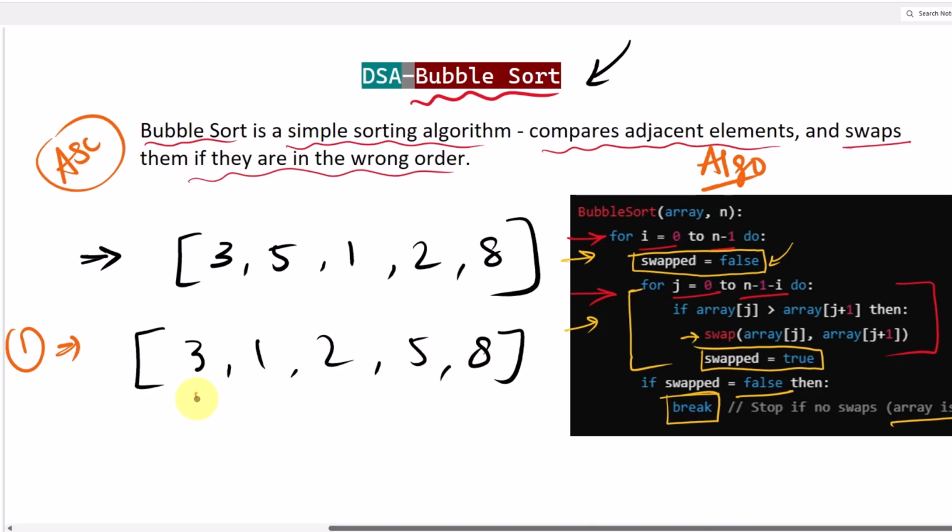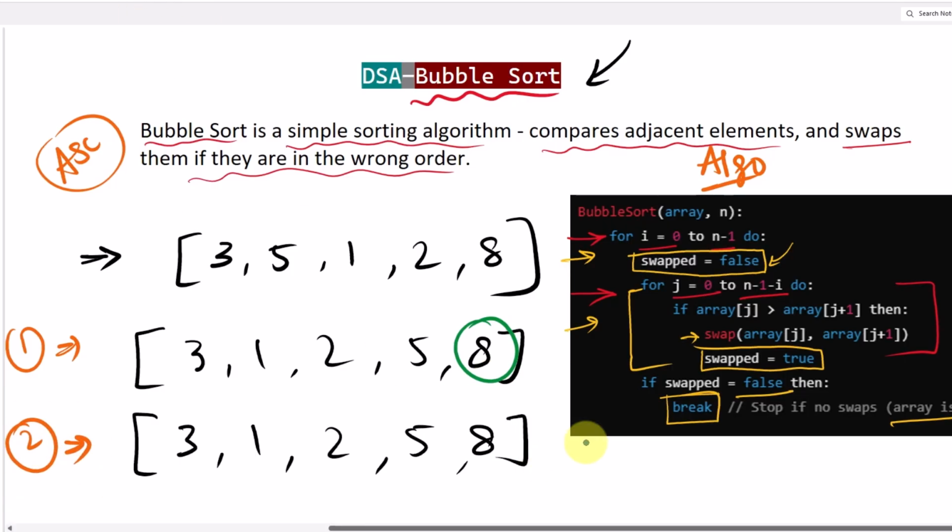So this will be our array after the first pass. And you can see after the first pass, the last element will be at the correct position. Now we have to repeat this process. In the second pass, the inner loop will run 1 less because the last element is at the correct position. So that means it will run from 3 to 5.